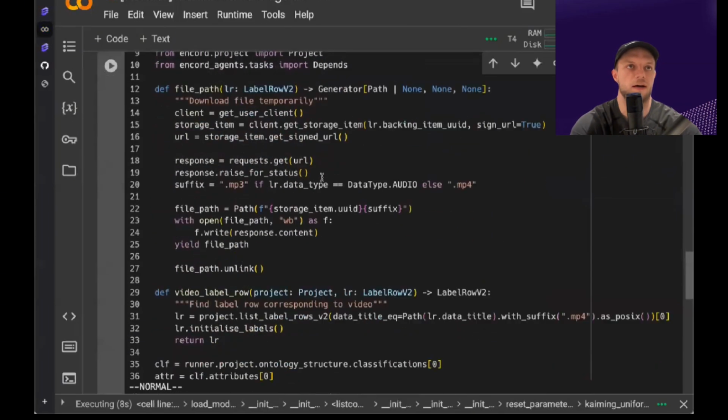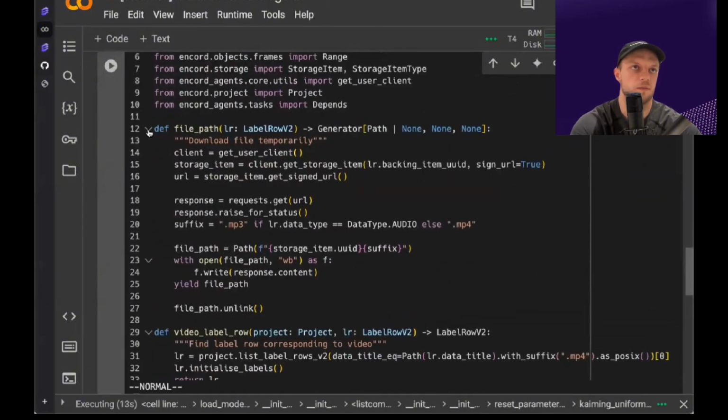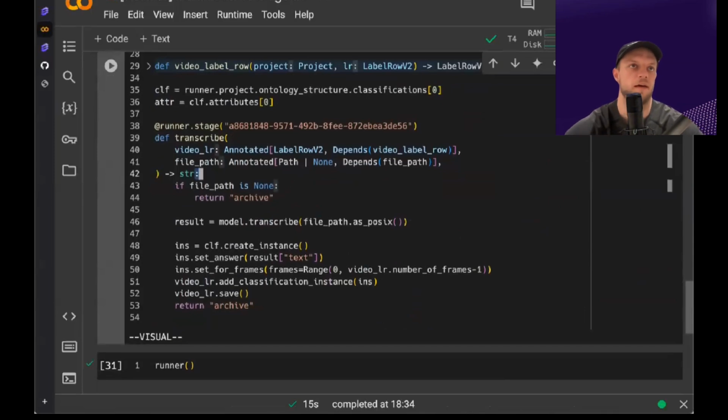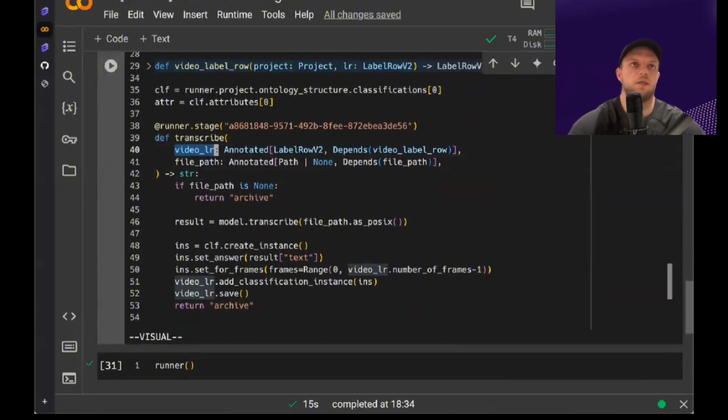And now I'm going to define a couple of things here. So let me just minimize these for a second. Really what I want is a label row, a place to store my transcriptions. It's a bit weird because I'm looking at audio files, but I want to attach them to the video. That's because as soon as I'm done with the transcription, I want to archive the audio and then keep processing the videos.